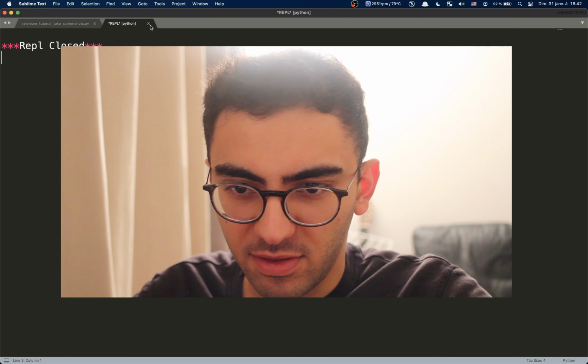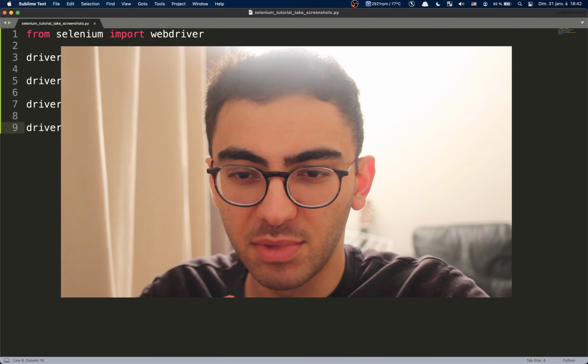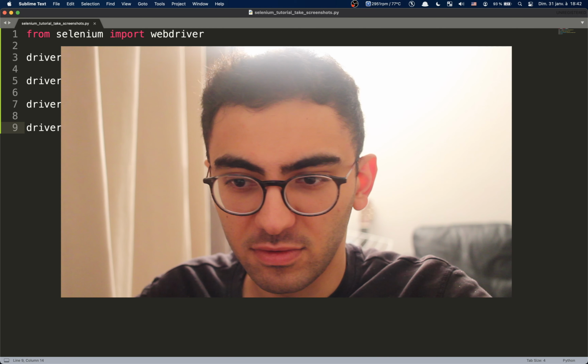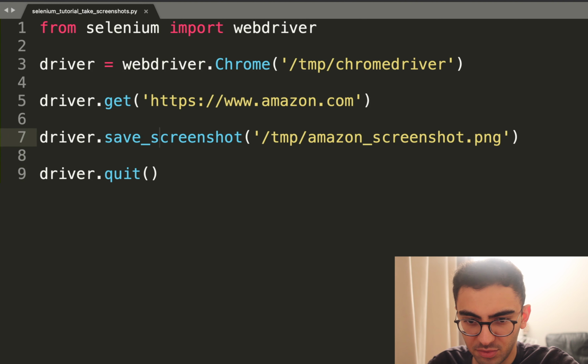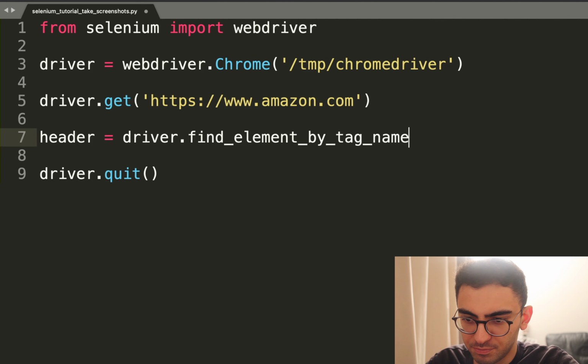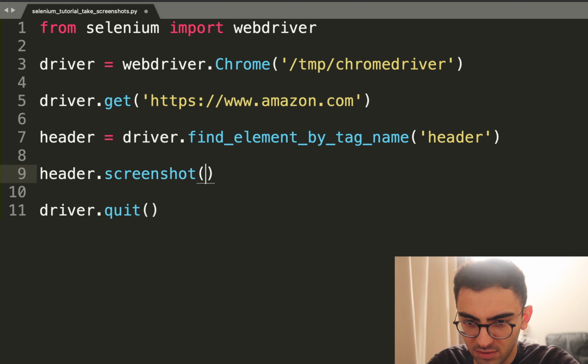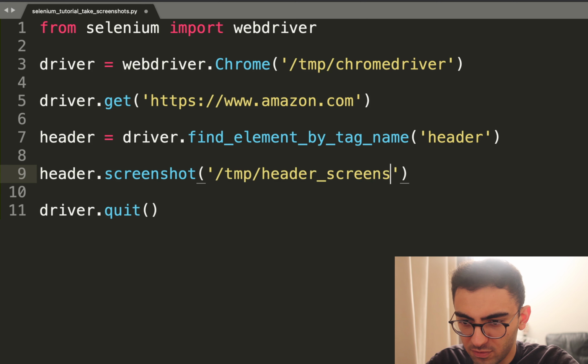Now there's another thing that's interesting, which is screenshotting certain elements, only one element and not the whole page. So let's say we want to screenshot only the header. So what we're gonna do is say element or header equals driver.find_element by tag name, and let's take the header, and then you just have to say header.screenshot and specify the path. So header_screenshot.png. Let's try this.